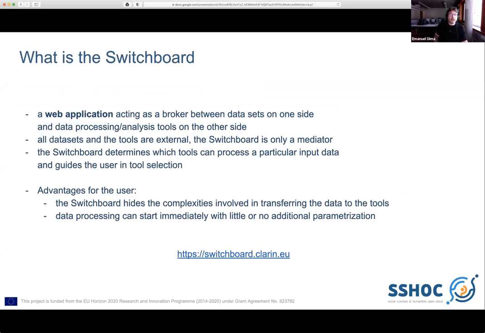So given a piece of data that the user provides either directly or maybe it comes from a repository, the switchboard can display a list of tools that match that piece of data and can send the user to the tool that the user chooses. All the data sets and the tools are external to the switchboard. So the switchboard itself is only a mediator between the data and the tools.